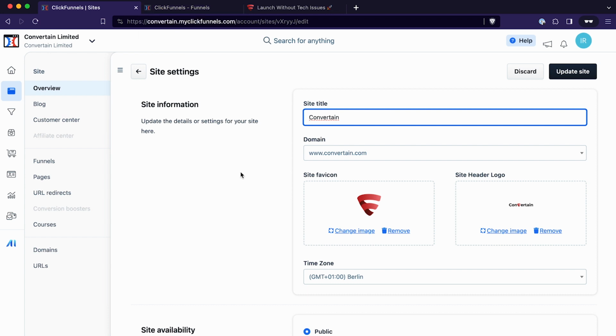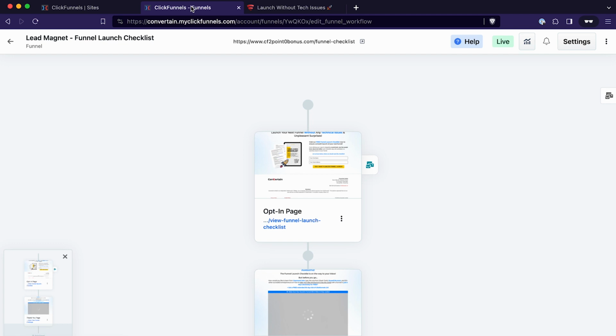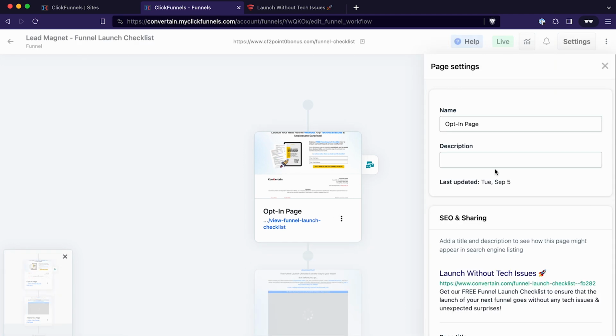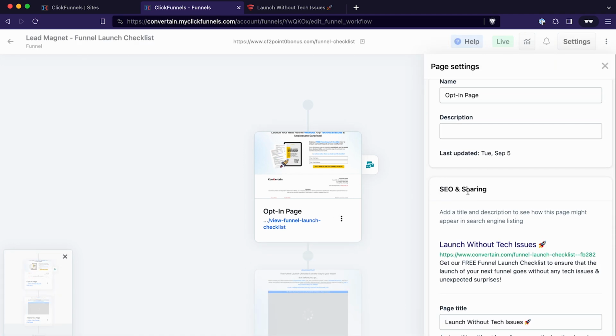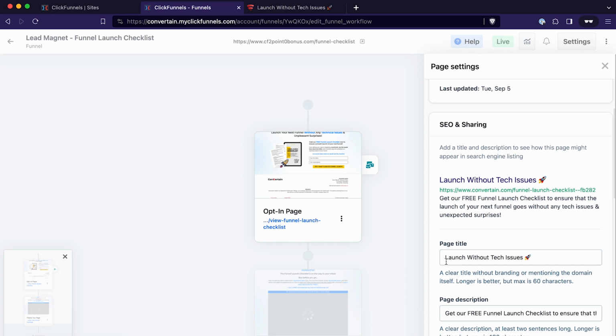With that out of the way, let's now talk about the tab title. You can easily set it up in the settings of your page. Go to your funnel, click this menu on the Funnels tab and open the Page Settings. Not the Step Settings, but the Page Settings. Scroll to the section that is called SEO and Sharing, and here you can change the page title. Let's change the one that I currently have.